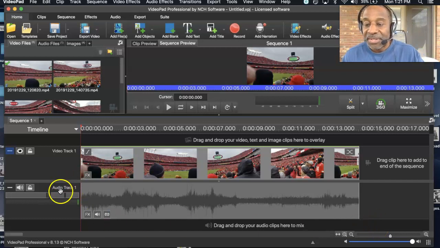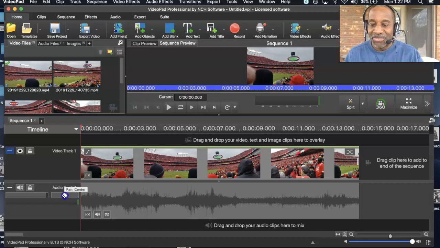Over here, you can move the audio track, you can pan it more to the left or to the right. You should want it pretty much dead center for stereo. But you can also lower the volume that's on the audio here in case you're going to lay down a voice track, which is what I'm going to do later in this demo.